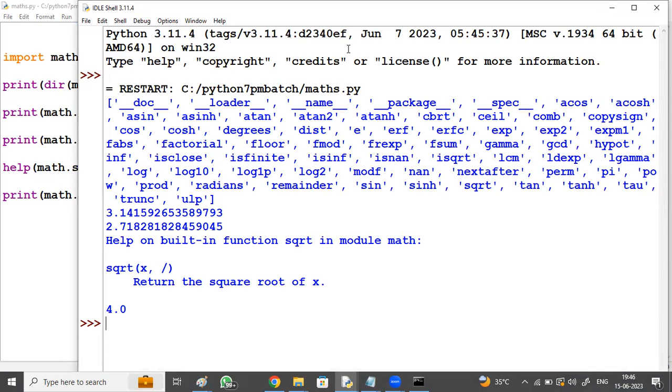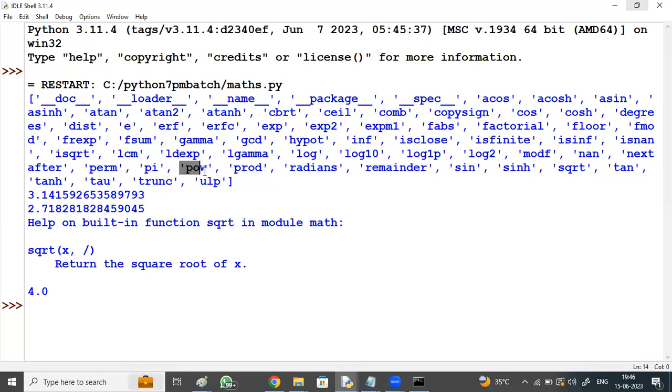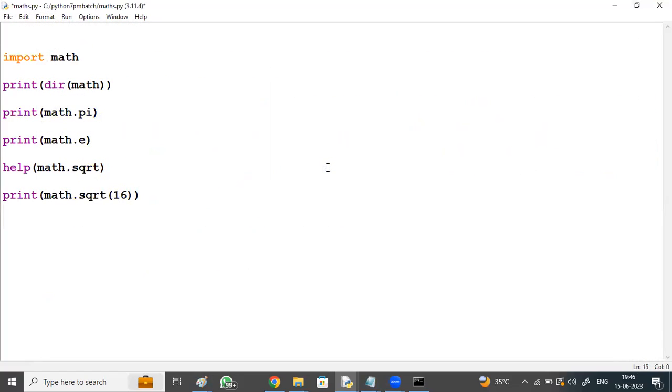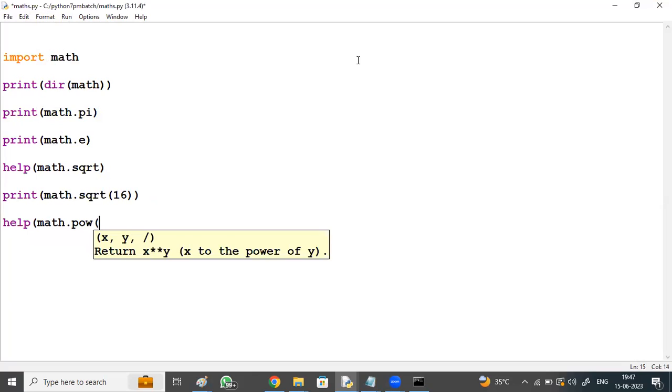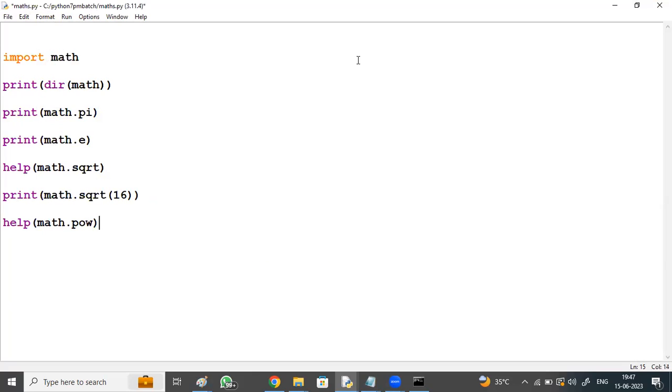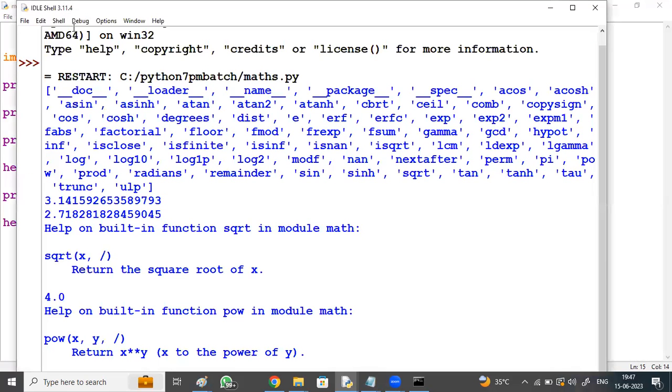The same way, if it doesn't know about any particular other functionality, like there is a pow function, I don't know how to use it or how to work with it. So there is a help function in Python that is going to help you with the syntax. math.pow, that's it. Run module, right? It shows help of math.pow.